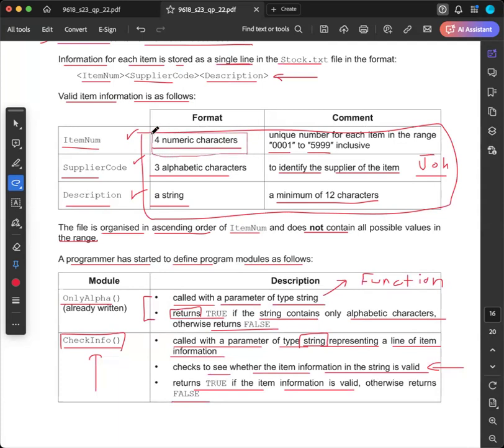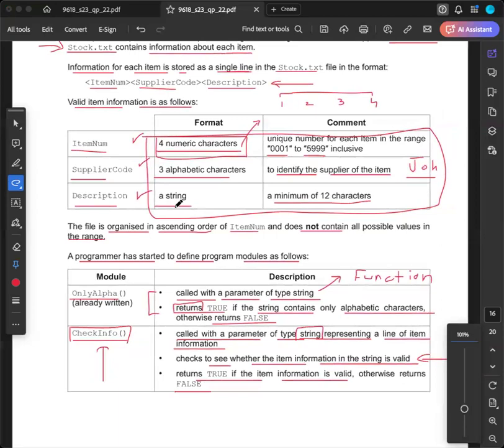So I'll start. In item number, how many characters are there? 4. There are 4. What do you have to use here? 4. 1, 2, 3, 4. What do we have to use in this condition? Look, iterative statement. We use loop here. So for item number, you need to use loop. For supplier code, you need to use loop. And for description, you only need to use if condition. If statement. Yeah. Exactly.